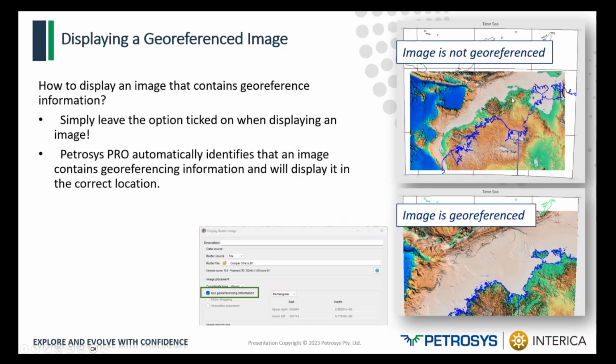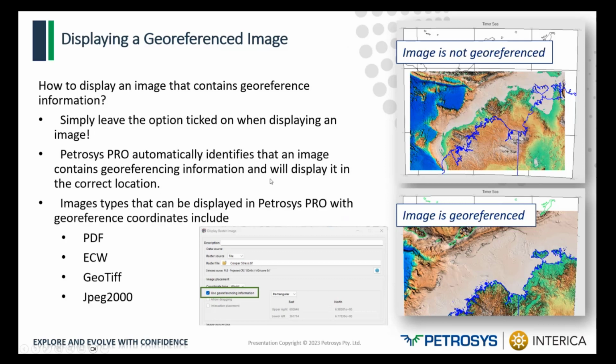So if the image isn't georeferenced, you can see here that the outline of the Australian coastline doesn't line up with our outline from our shapefile. And once we georeference that image, those tie together. We can display a wide variety of georeferenced images in Petrosys, including PDFs, ECW, GeoTIFF, and JPEGs. And we can also display them via WMS as well.